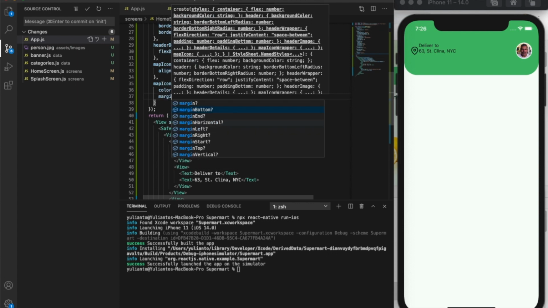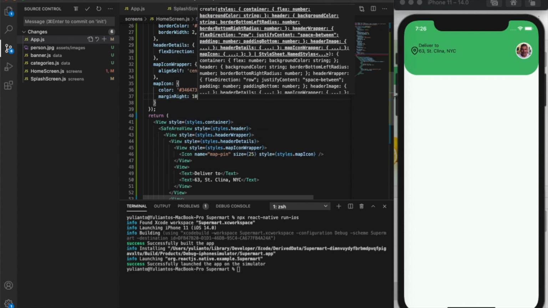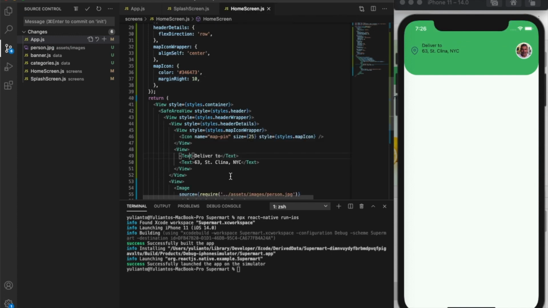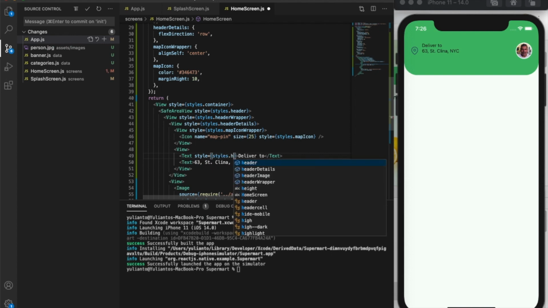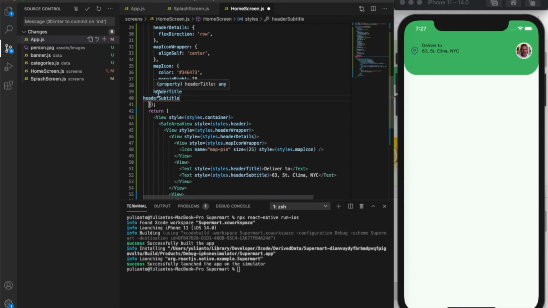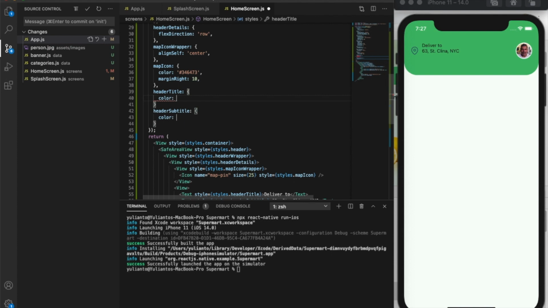And the margin right will be 10. Okay, it's nice. And here, I'm gonna add some style. The styles will be title, and this one's gonna be styles header subtitle. Gonna copy this. It has the same color as well.